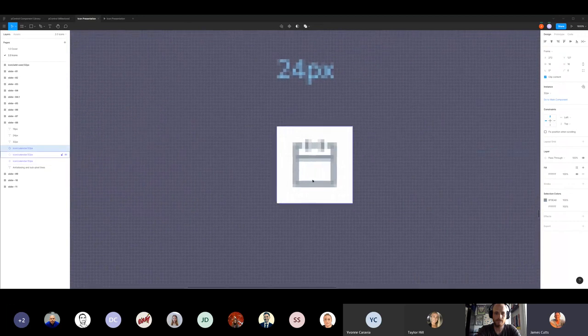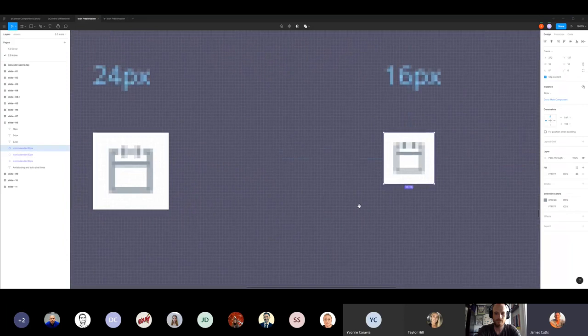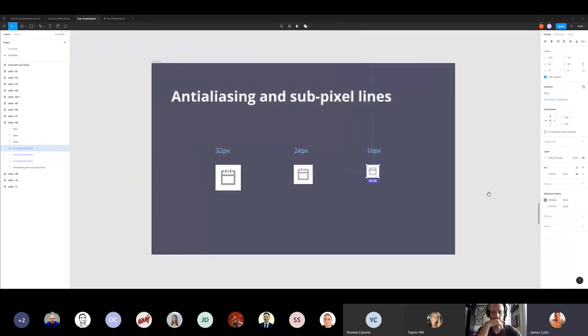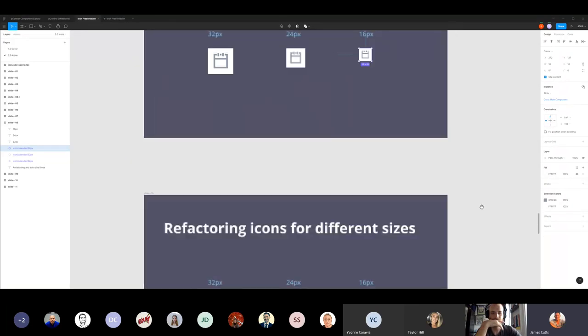But as soon as we get down to these smaller sizes, we get this horrible anti-aliasing. And when you get down to 16 pixels, they become very blurry. So scaling icons like that does not work. I'm going to leave the grid on actually.